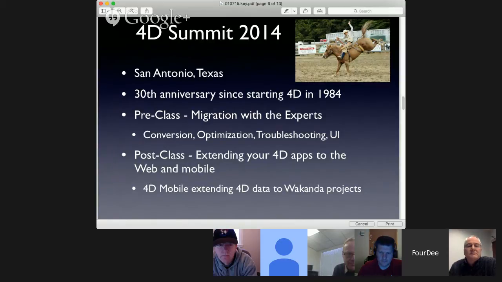And there was a post class for extending your 4D apps to the web and mobile, which largely focused on the new 4D mobile extension or capability license, however the appropriate name of it is, that connects 4D data to Wakanda project. So you're able to connect directly to your 4D data and create web applications for the web and for iPhone and other devices.